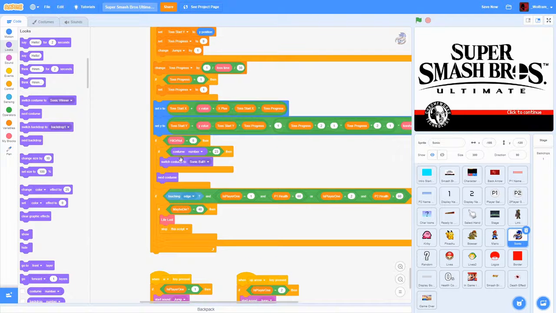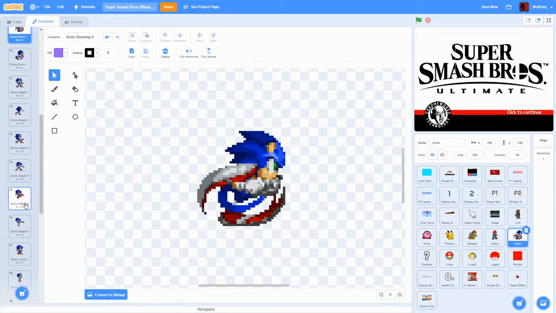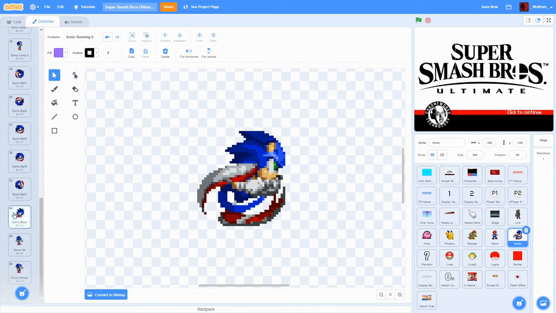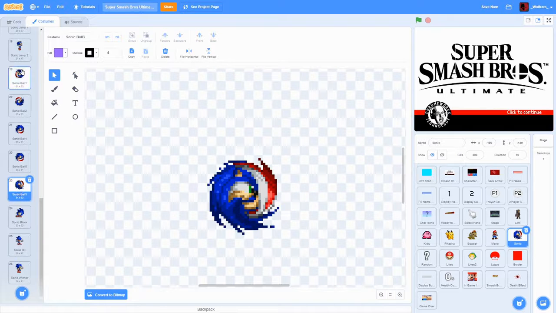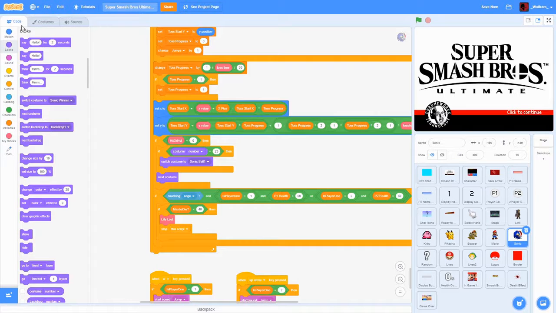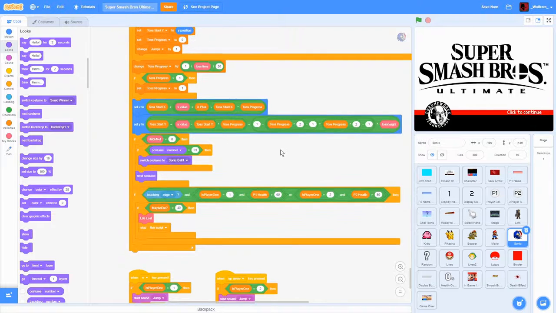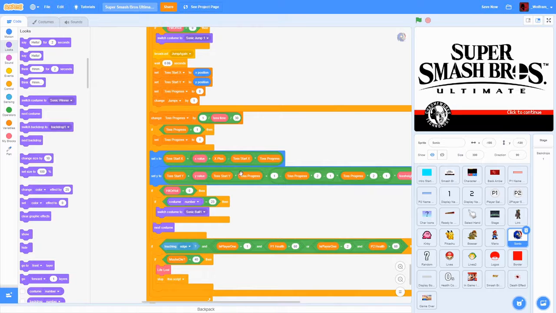And all we're doing is we're going to the next costume every single time we go through the loop. But if we do get to costume 23, which is the end of our little spinning ball costumes, we're gonna go back all the way up to costume 19, I think, or Sonic Ball 1 here, and then we're gonna keep going, okay? So it's just spinning in a little ball when we go around. Okay, so those are the kind of things you need to change.